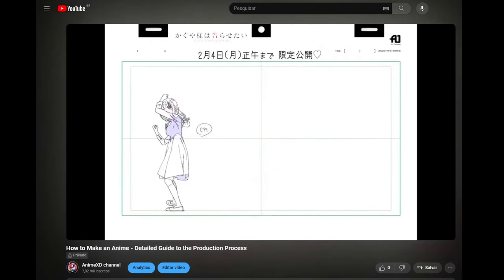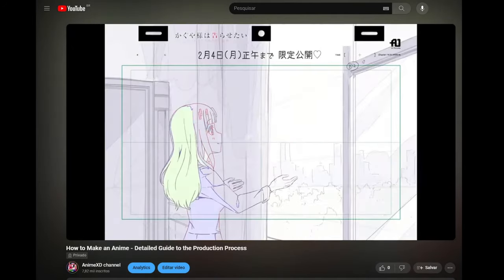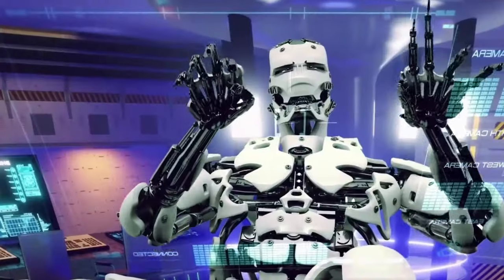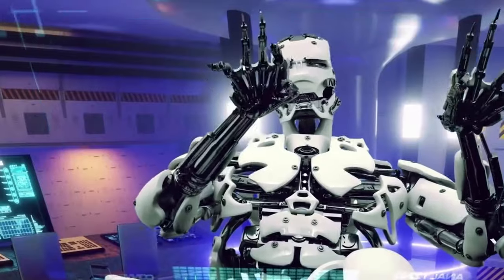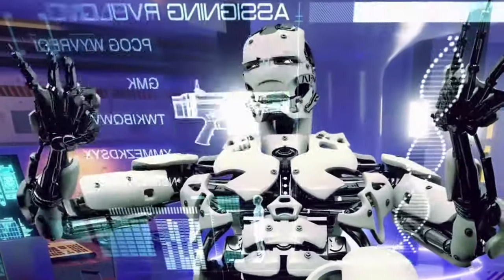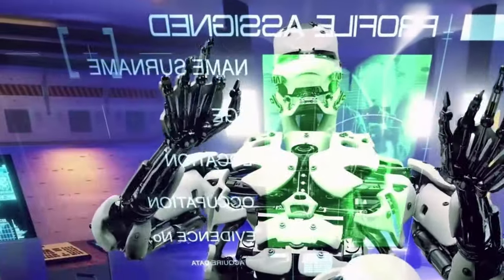It's still too early to say if it's possible to make an anime completely using only artificial intelligence. But I believe that as the years go by, this technology will improve, and we will have more resources for all types of tasks, and increasingly powerful artificial intelligence.